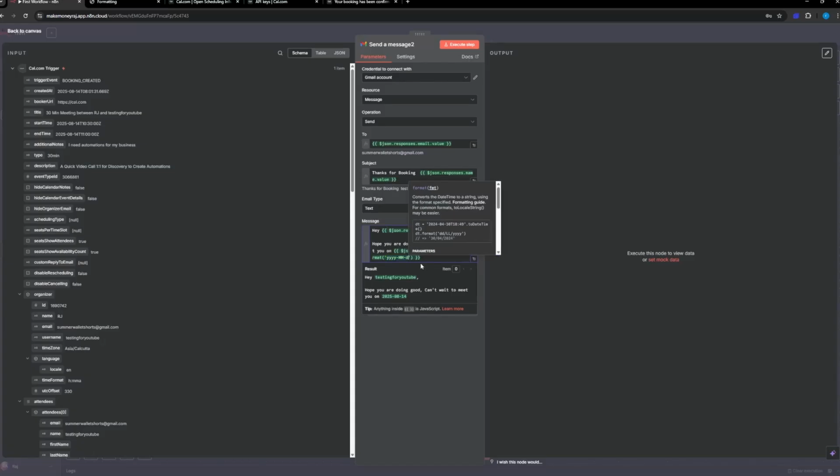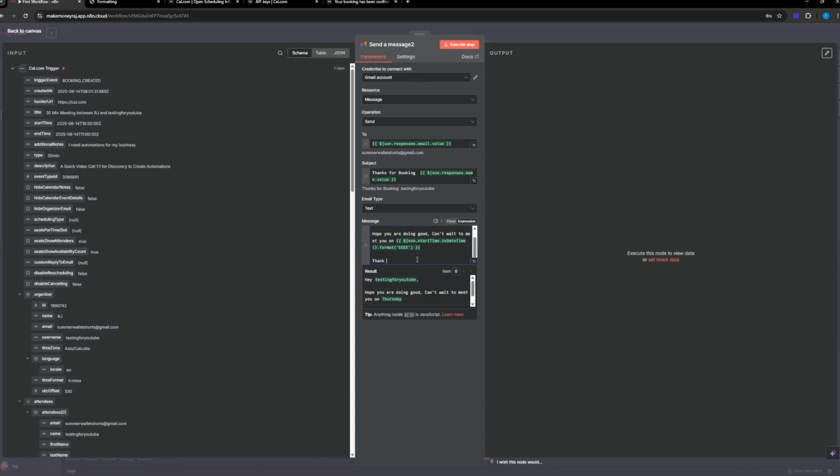Let me go back and remove this, and inside the quotes type EEE, and you can see the short form of Thursday. I can also add one more E, and with four E's I get the full weekday name. I'm going to leave it like that, and then the next line is going to be thank you, Raj. That's it. I'm going to click on execute this step.